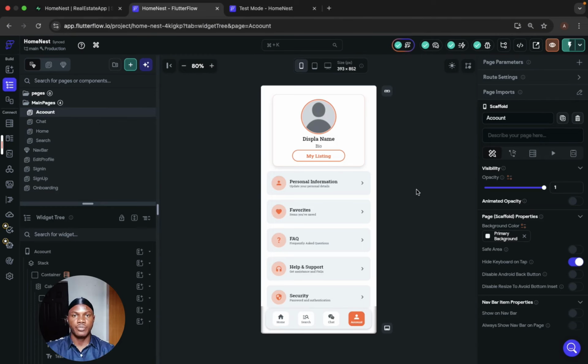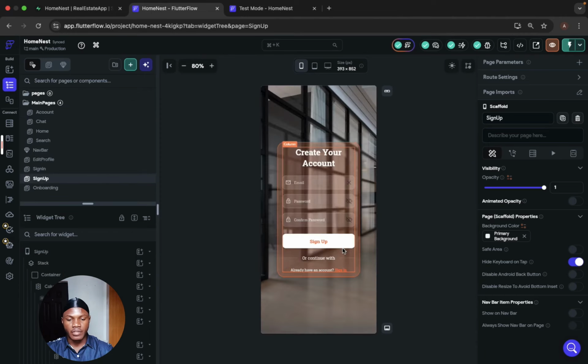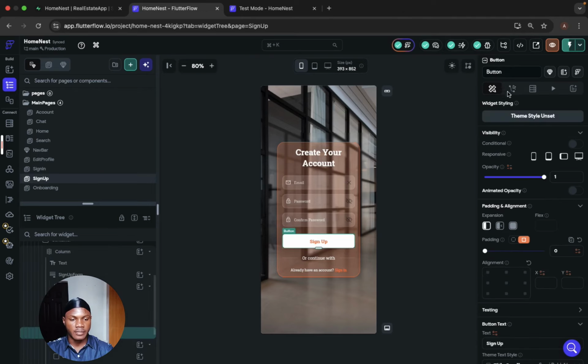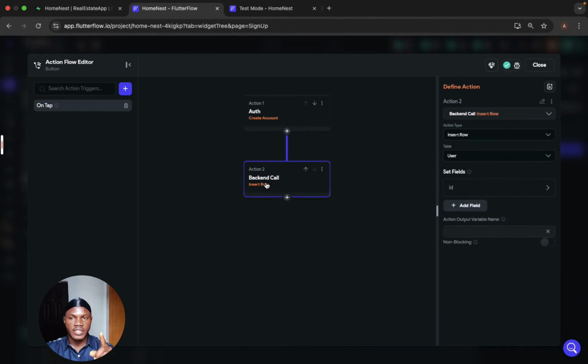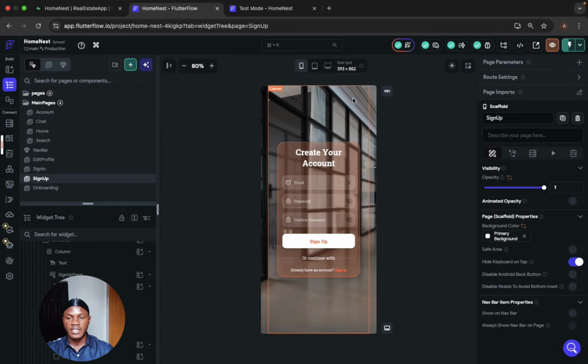So while our test mode is running, I will quickly go to my Supabase and then insert a row for the current user we are using in our test mode. So we are going to insert this row manually. The reason why we have to insert this row manually is because when we set up the sign up page, if you can remember, we had an action for this button, but we didn't add this action. So when we created the user, we hadn't added this action. So that's the reason why we have to insert the row manually.